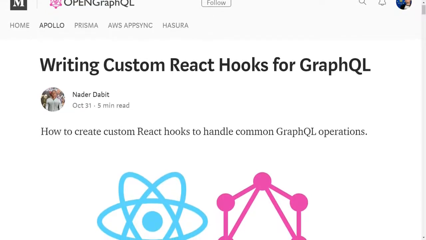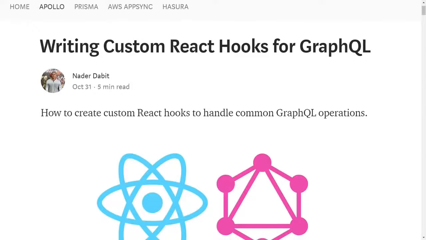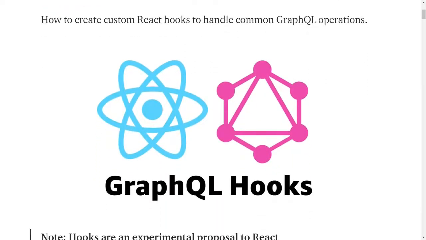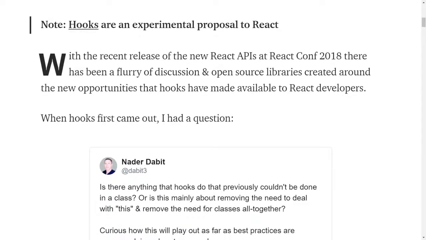One more article regarding this topic is React Hooks for GraphQL by Nader Dabit. Here you can read how to create custom React hooks to handle common GraphQL operations.